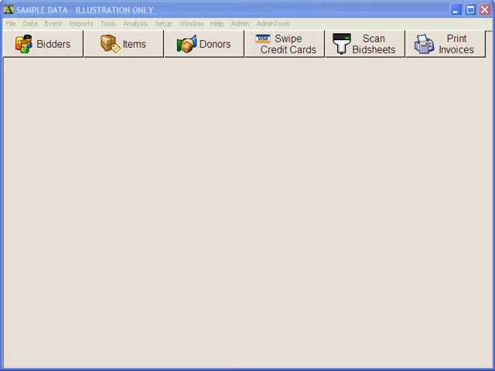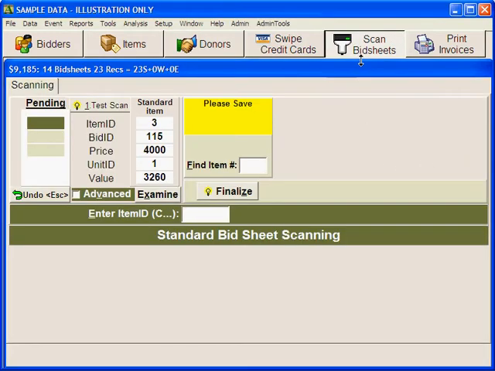Adding a purchase record without a scanner. To add a purchase record without a scanner, which usually happens after the day of the event, you want to go to the Scan Beat Sheets button. That will bring up the purchase scanning window.